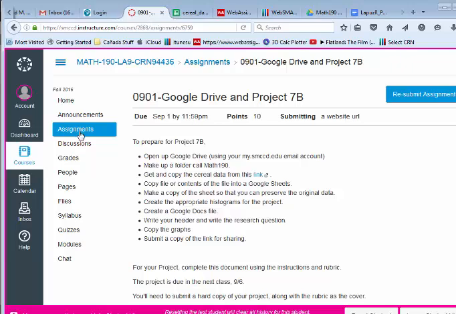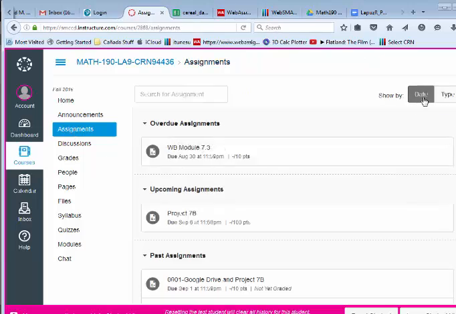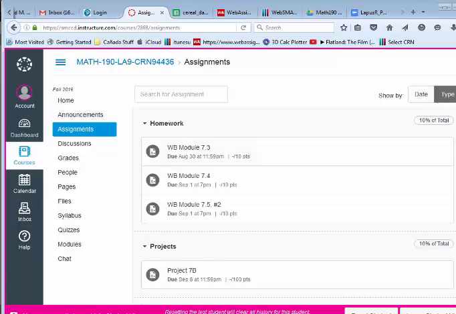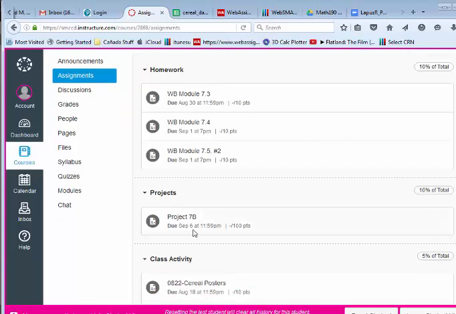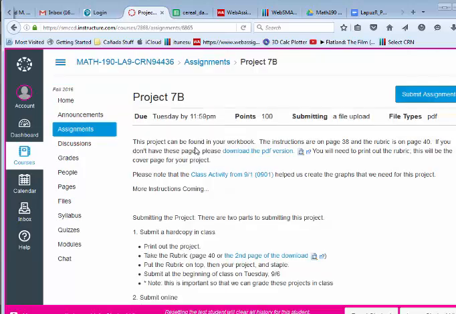And so what I want you to do is if you go back to the assignments page, you'll see by date or by type upcoming assignments, or if you click on by type, you'll see it's a project assignment. So we can click on that. So this project, it says you can download the actual project workbook, and then here this refers you back to the activity that we did.